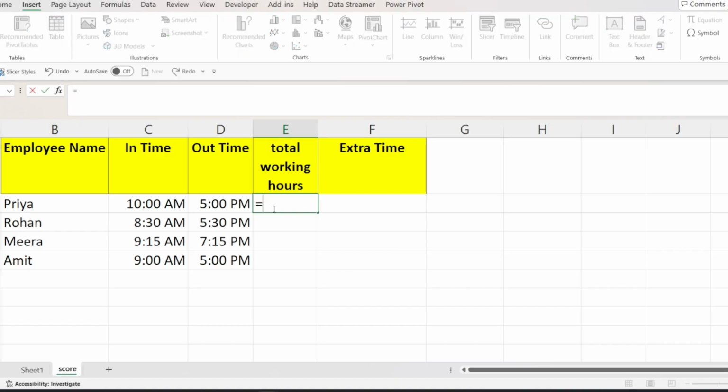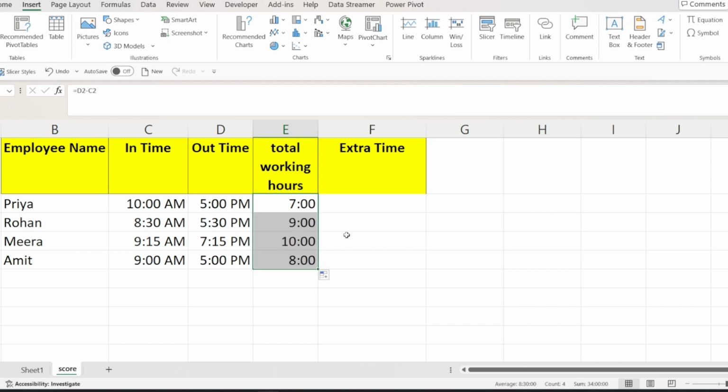So for this, we will simply subtract this out time from the in time and press enter, and here we have got the working hours. And suppose we have a criteria: if the employee works more than 8 hours, it will be considered as extra working hours. So we want to calculate the extra working hours for the employee.